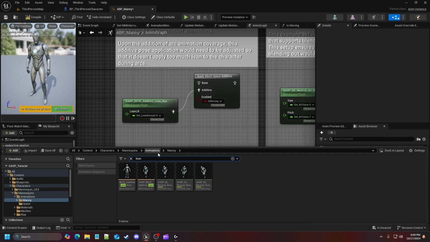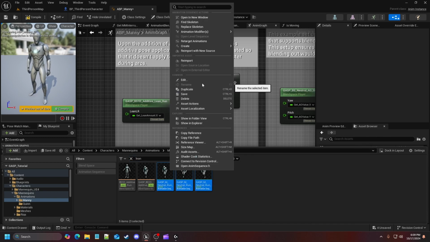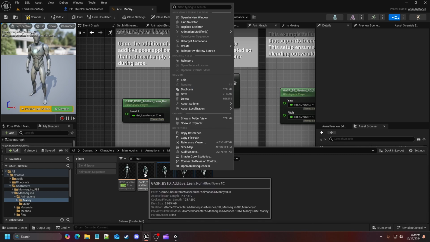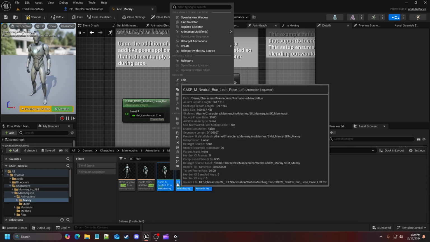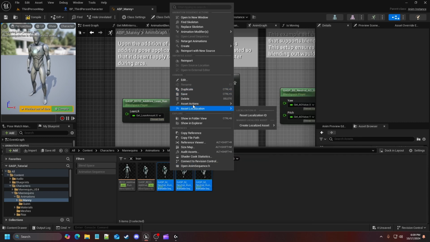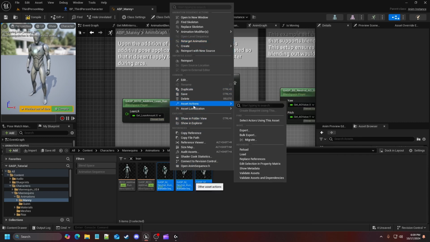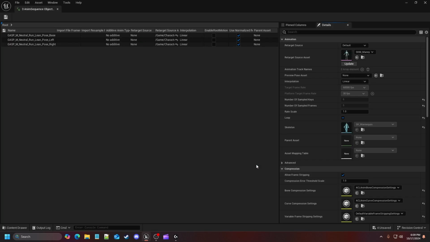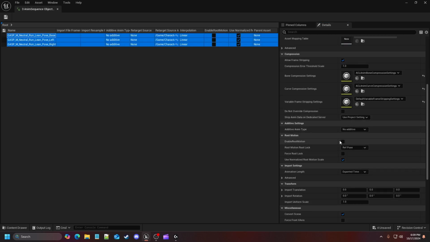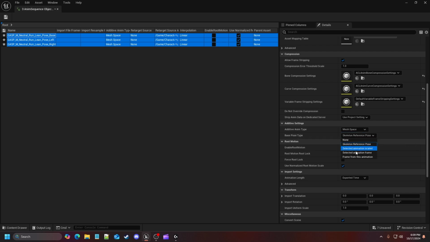So go into your animations Manny and look for lean, and you're going to look for these three poses. I forgot that when we retargeted the lean asset, it gave us these three, so we don't have to sift through those other ones. You're going to do the same thing: go to asset actions, then edit selection in property matrix, select all of these, and come down. Just like I said, see how it says no additive, like I was mentioning earlier, we want to change this to mesh space. And then we want to select an animation frame.